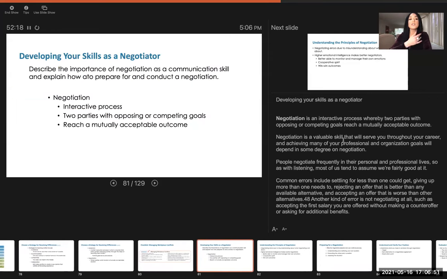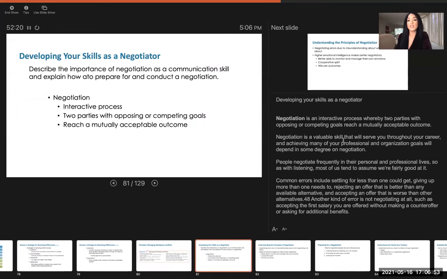Now, developing your skills as a negotiator. Negotiation is an interactive process whereby two parties with opposing or competing goals reach a mutually acceptable outcome. Negotiation is a valuable skill that will serve you throughout your career, and achieving many of your professional and organizational goals will depend, to some degree, on negotiation. So people negotiate frequently in their personal and professional lives. So as with listening, most of us tend to assume we're fairly good at it.